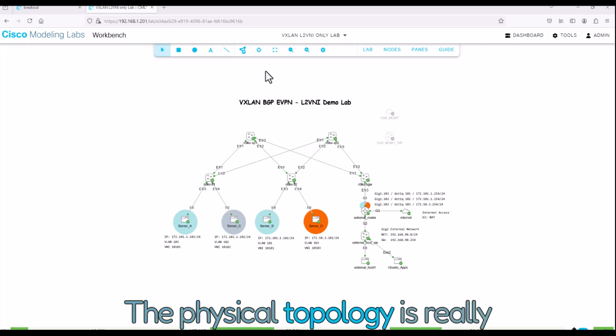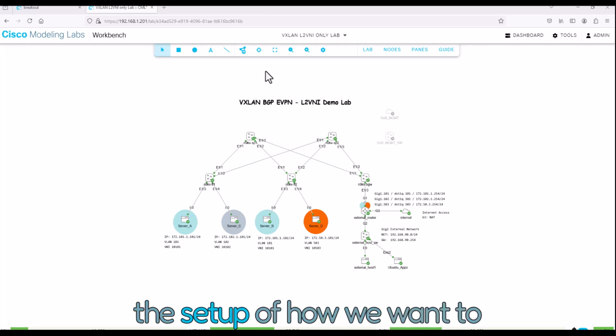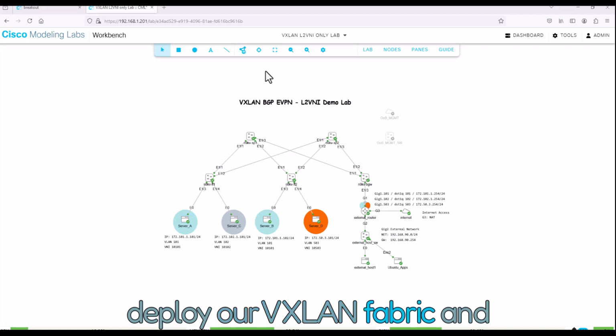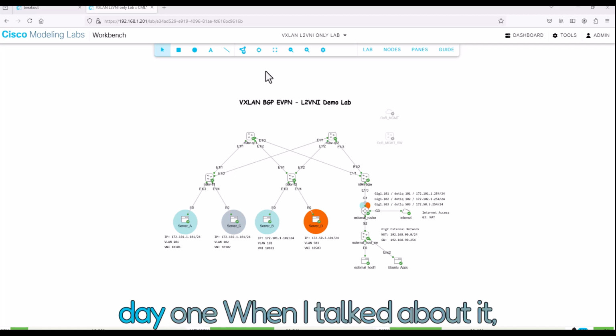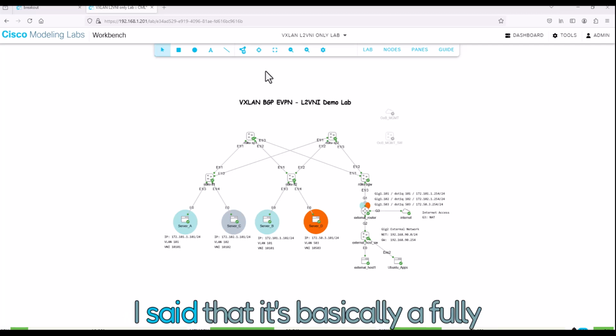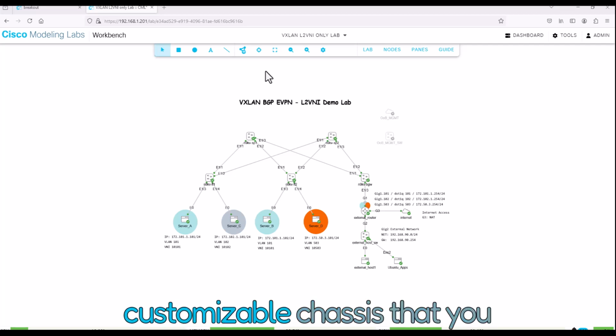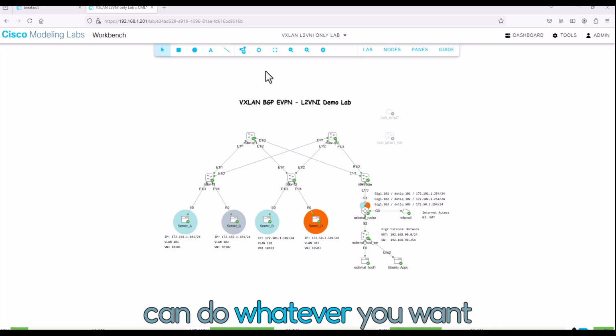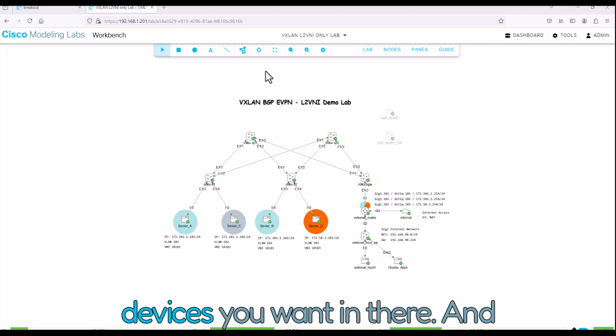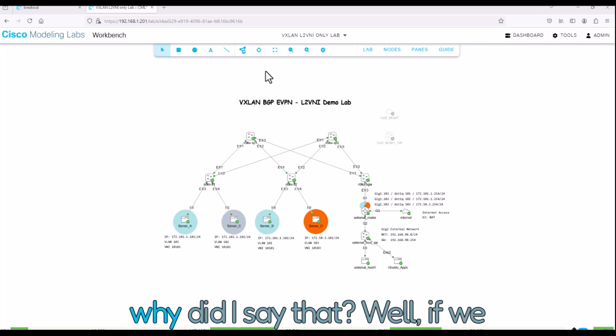The physical topology is really the setup of how we want to deploy our VXLAN Fabric. And if you followed my series since day one, when I talked about it, I said that it's basically a fully customizable chassis that you can do whatever you want with and put whatever kind of devices you want in there. And why did I say that?